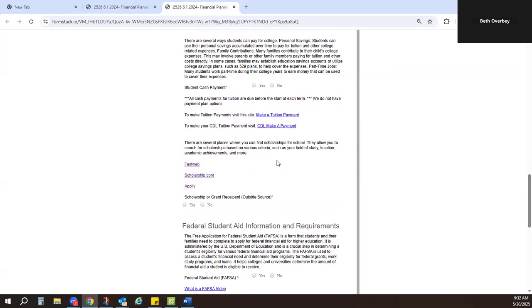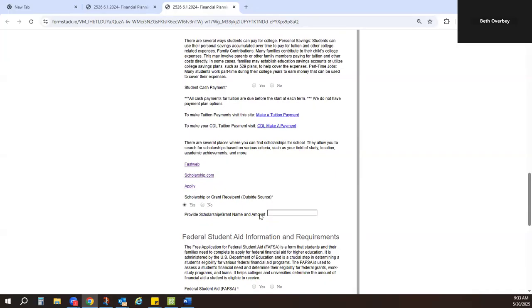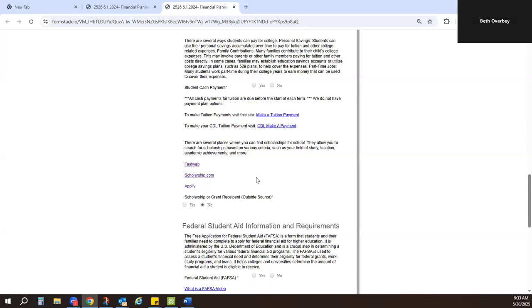In the middle of the options, we have added scholarships and grants. These are 3 pages where you can find a variety of scholarships or grants. These scholarships and grants would pay directly to the student. If you are ever awarded a scholarship or grant, you need to notify the Financial Services Department. If you have already been awarded a scholarship or grant, you would select yes, and then enter the name of the scholarship or grant and the amount. If you have not been awarded one, you would select no.